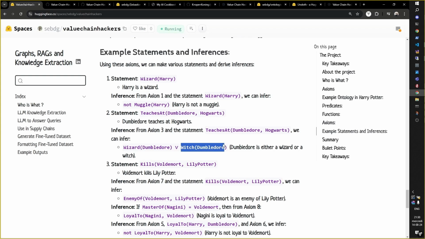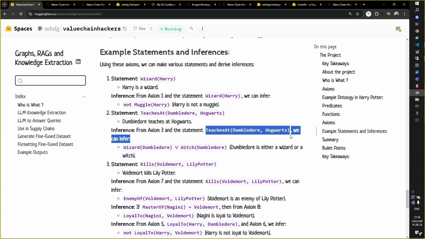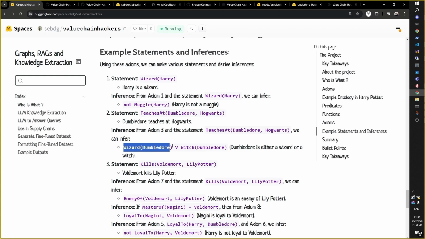So now my LLM can ask, like, okay, you told me he teaches there, but is he a wizard or is he a witch? So now you can Google that out. Like, is Dumbledore a wizard? Is Dumbledore a witch? And you get an answer to that, and now you can approve or disapprove this link, and you can say, oh, okay, it's this one. So now you know that he's a wizard, and you can add that to your knowledge base.